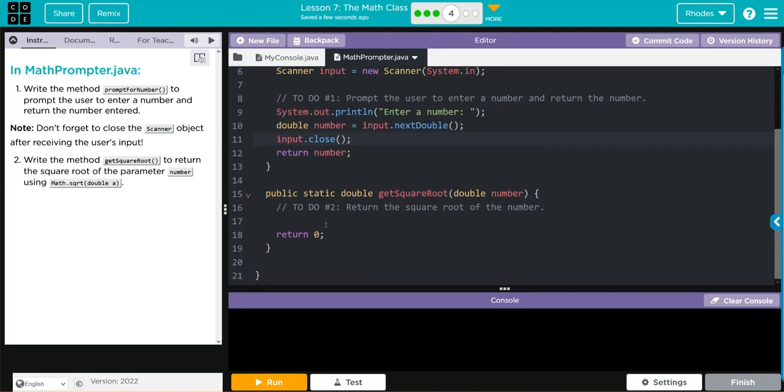So on this one, we don't want to return zero. We want to return the square root. So that's Math.sqrt, and that takes one double, and that is our number.